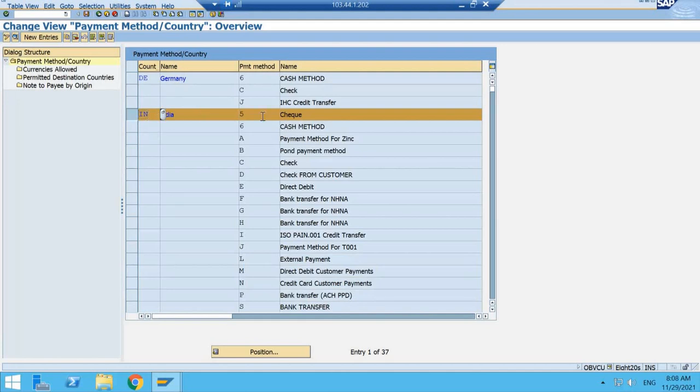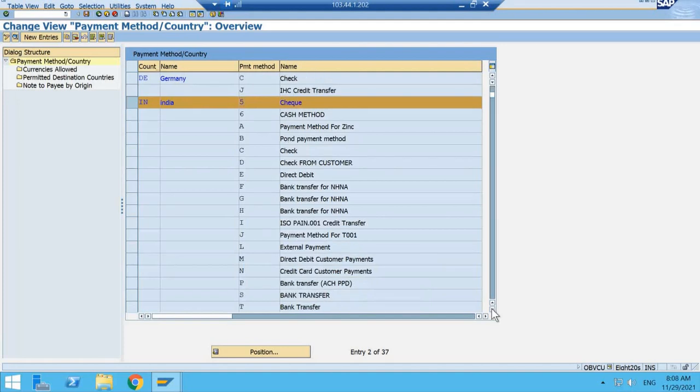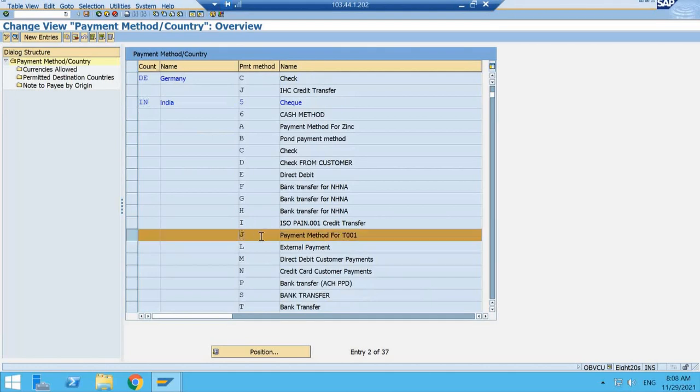So you can see there are multiple payment methods, 5, 6, A, B, C. You can see a lot many. So you also can use the same, or you can define a new one. So what I did, I've defined one with J, because that was the only character which was available. A B C D E F G H I J K is also there. So based on that, I've created it.